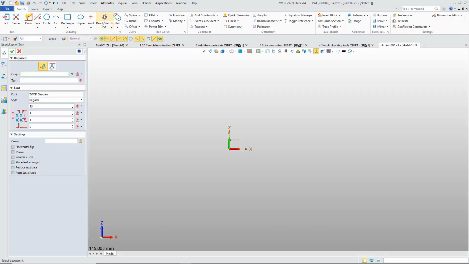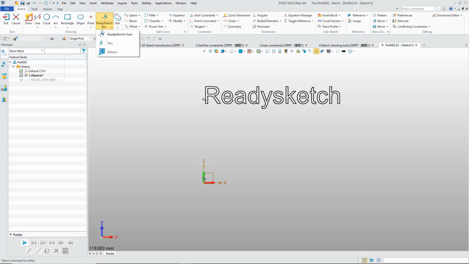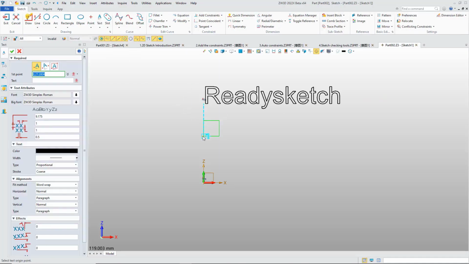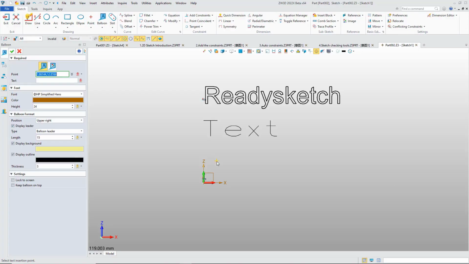As I mentioned, ZW3D provides 3 different kinds of text tools, and the first one is the ready sketch. Let me create an example for you. And then is the traditional sketch. And the third one is the balloon, which is normally used to add some notes or comments for the sketch.